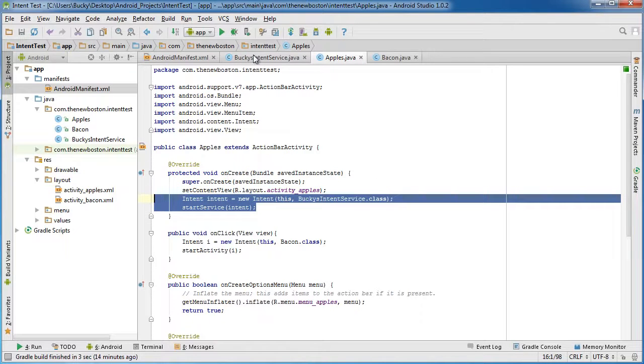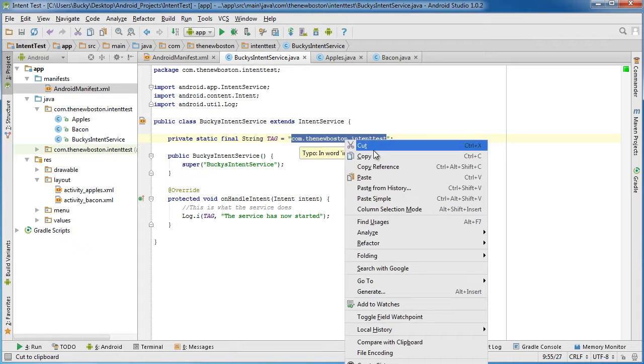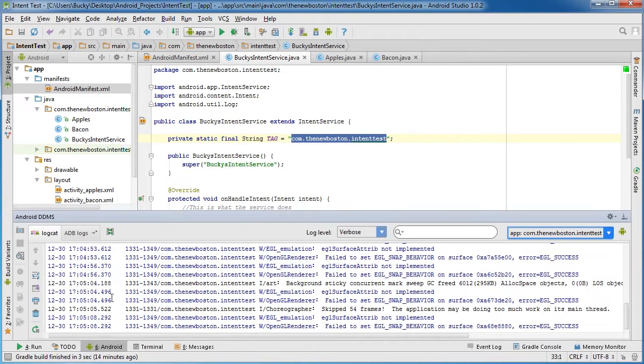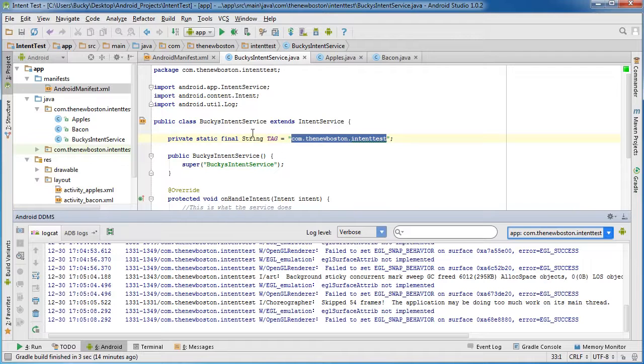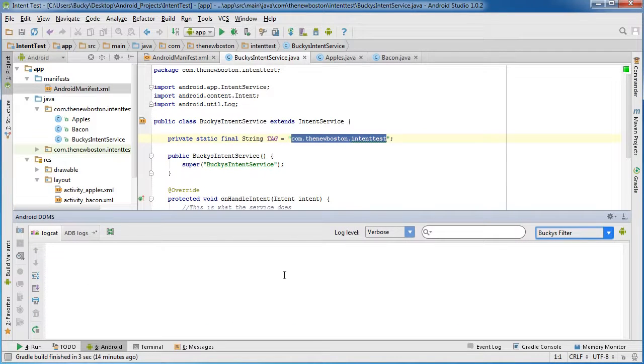And the one thing I actually forgot to do is set up this log filter, because this is going to print out log messages. But as you guys can see, there are a crap load printing out right here, and this would indeed print them out, but it would print out all these other ones as well. So of course what we want to do is filter out only the ones that we care about. So copy this, hit edit filter configurations, and I'm just going to make a new filter called like Bucky's filter and throw that right in there. Alright, so that's a little bit cleaner.